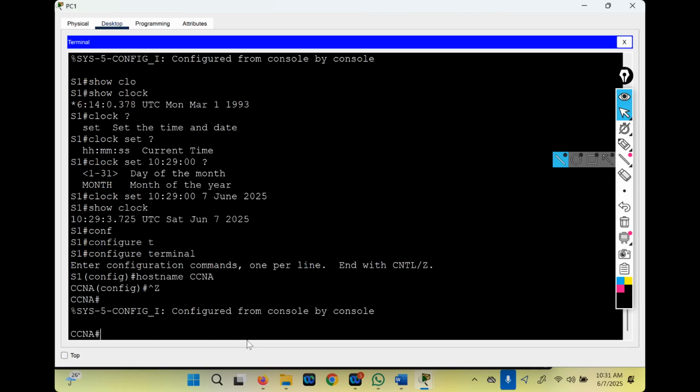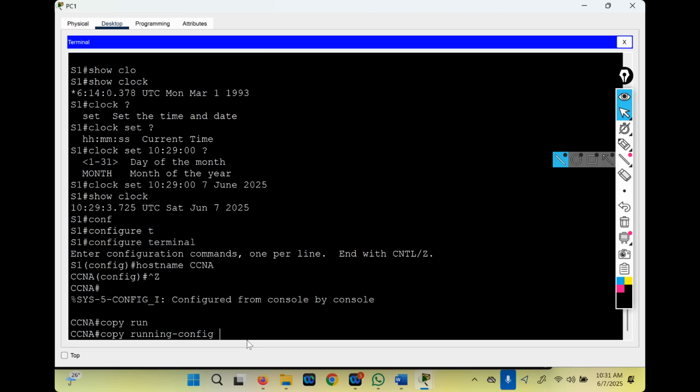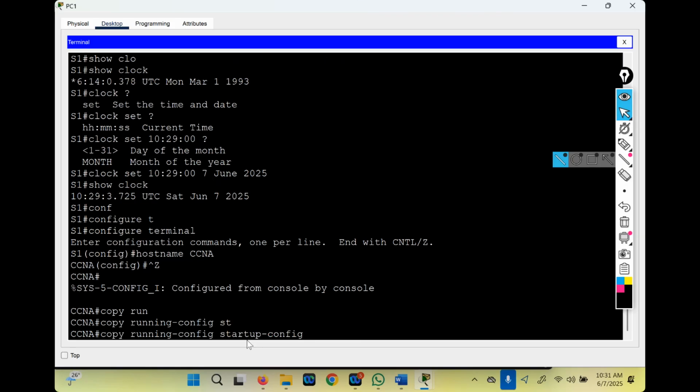Don't forget I said all our configurations are in the RAM now. The time we set is in the RAM. The name we give is in the RAM. We have not given a password though, so I can now save my job by saying copy running-config startup-config. Why am I doing this? Everything in the RAM is called the running configuration. Everything in the NVRAM is called the startup configuration.